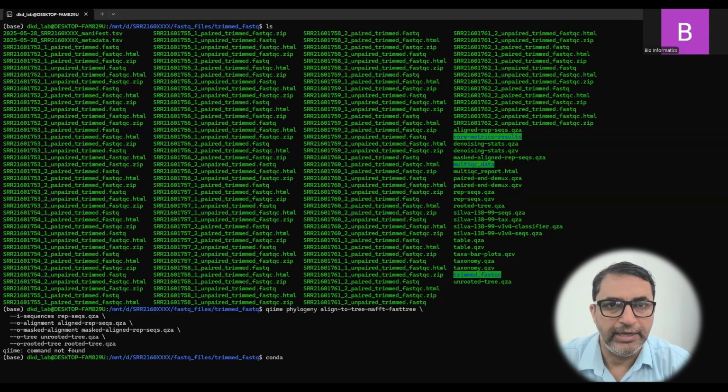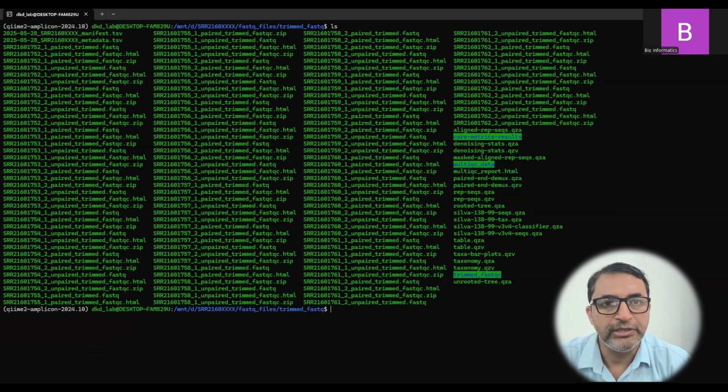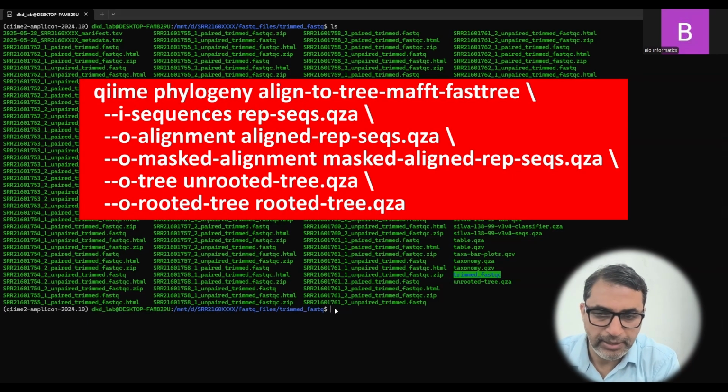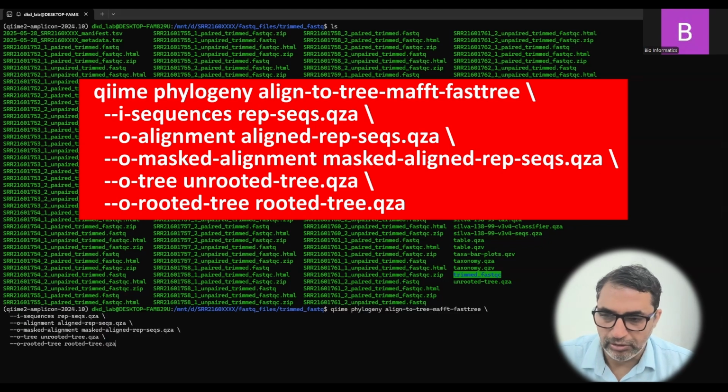Once you have got your taxa bar plots in QIIME 2, the next step towards performing alpha diversity analysis is getting a rooted-tree.qza file. This rooted-tree.qza file is basically a phylogenetic tree which you get in QIIME 2. This is very critical because it will provide you various quantitative metrics for performing statistical analysis in QIIME 2. You can simply type the command for getting this rooted-tree.qza file. You can see this on your screen.